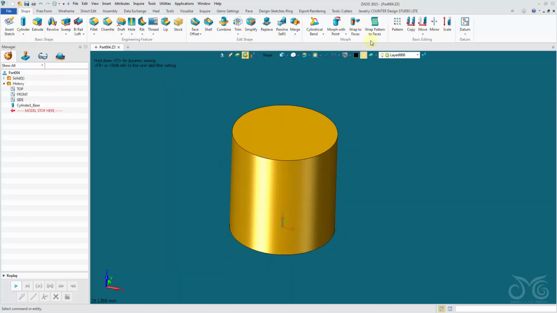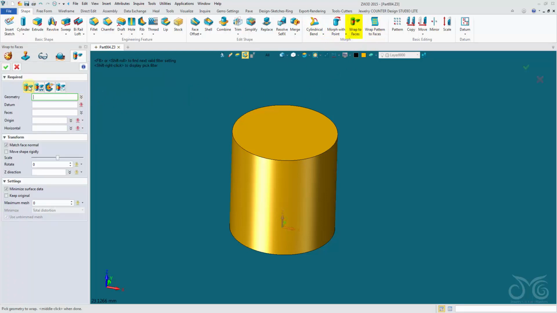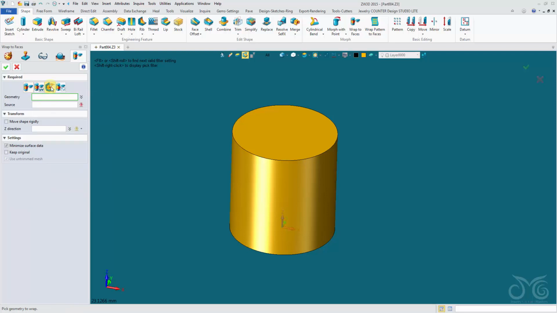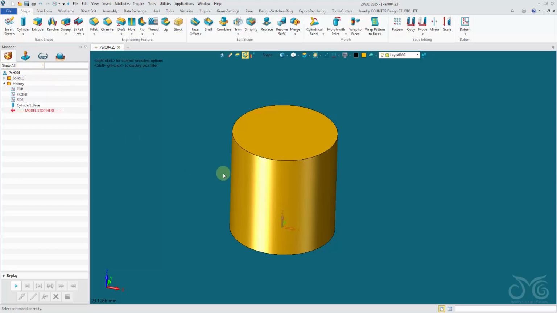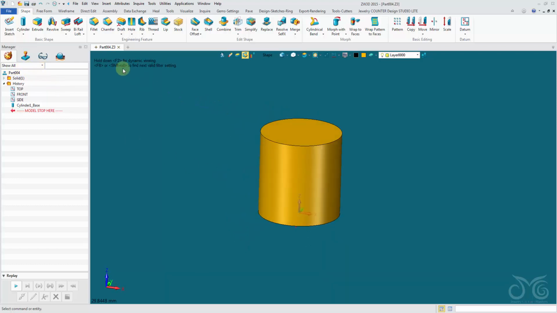Okay, in our morphing area of the shape ribbon tab, we have a wrap to faces command, and we have various options within here. We are starting off by looking at this third option, the wrap by refolding an unfolded feature. In order to perform this operation, we need a source, and the source is an unfolded face. So prior to using this operation, we need to unfold the face that we want to refold our geometry onto. If that doesn't quite make sense, it should when we go through it right now.